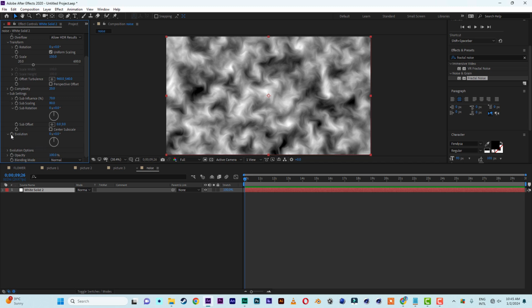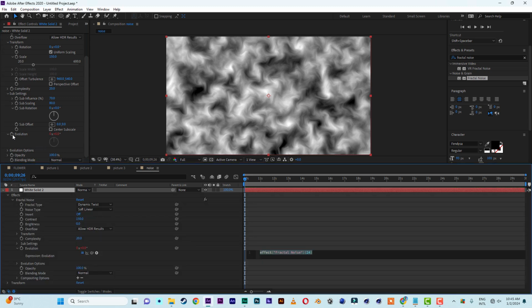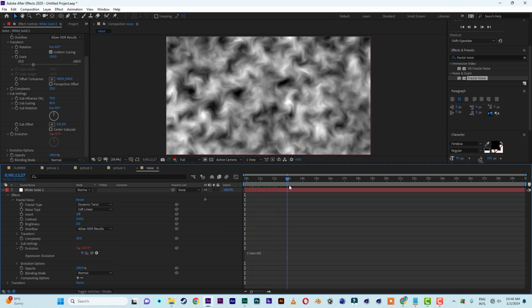Hold the Alt key, then click on the stopwatch. We are going to set a time expression here, all right? So let's type something like time times something like 80, then hit OK. Okay, so let's see. Okay, it's working. The evolution is working.